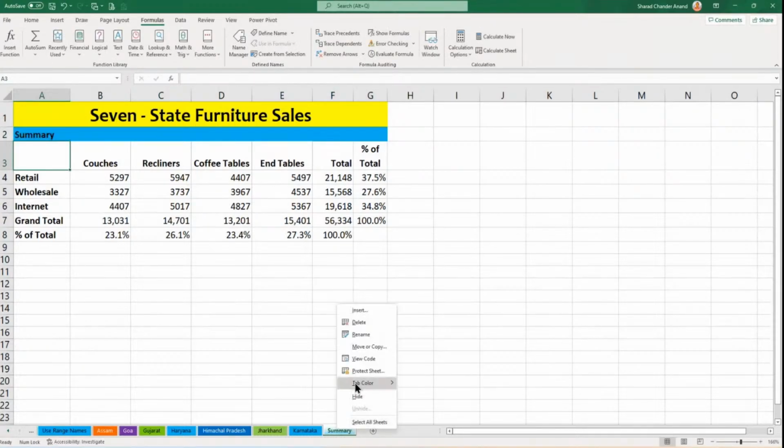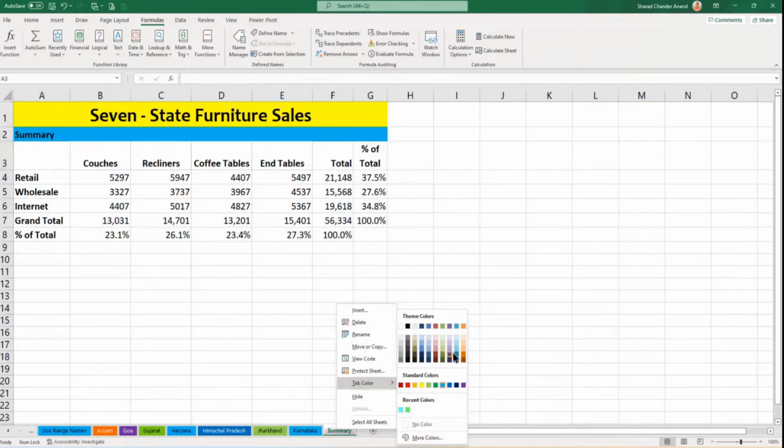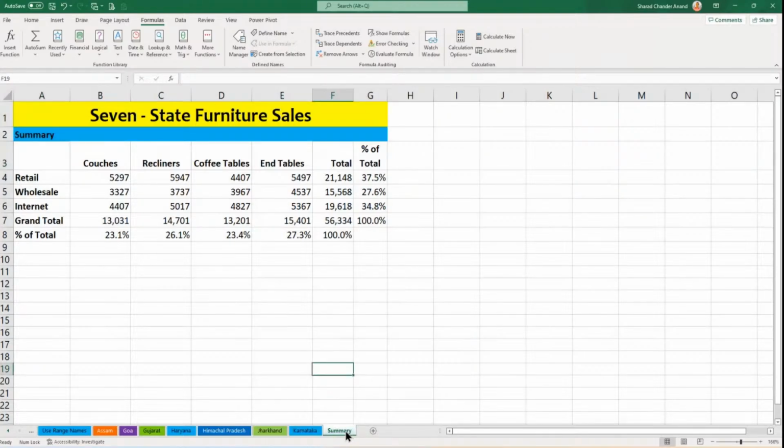Maybe I'll change the tab color. How about this one? Some other color. So we have this summary sheet here.